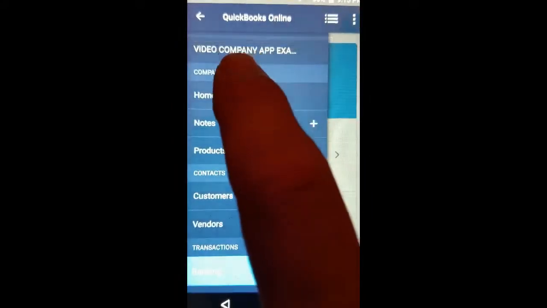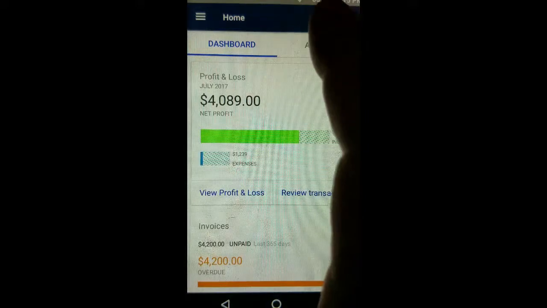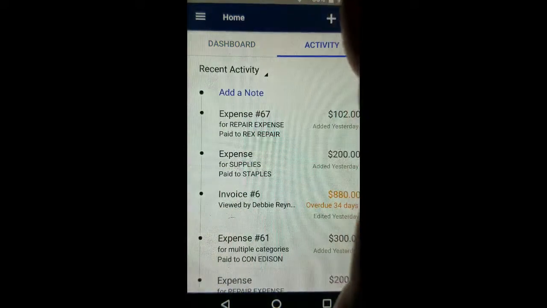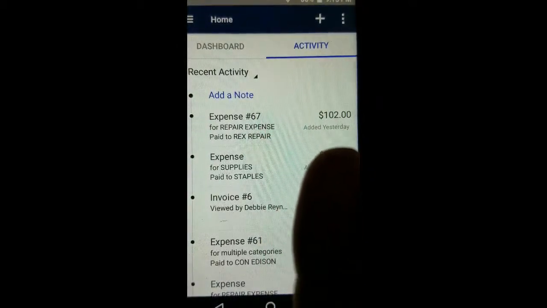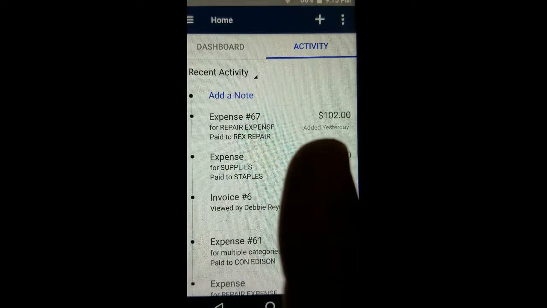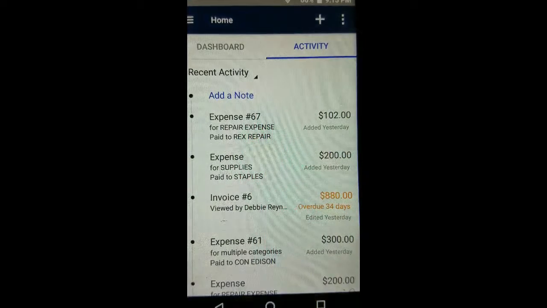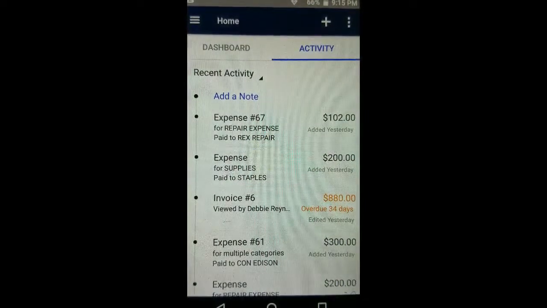In fact, we can come back here and we can go to the activity list from home. Let's go to the home screen, and we will go to the activity list, and you can see that 102 was most recently matched. Even though it was entered previously, it's at the top of the activity list because we just matched it in our bank feeds. That means it has been recorded into QuickBooks and it is no longer on the review list.